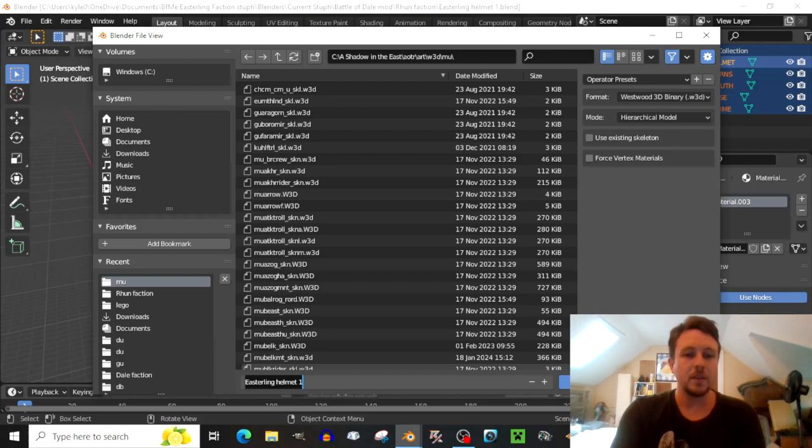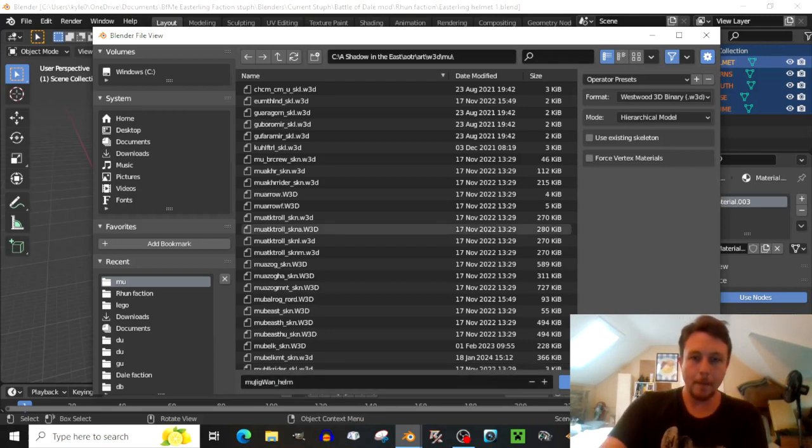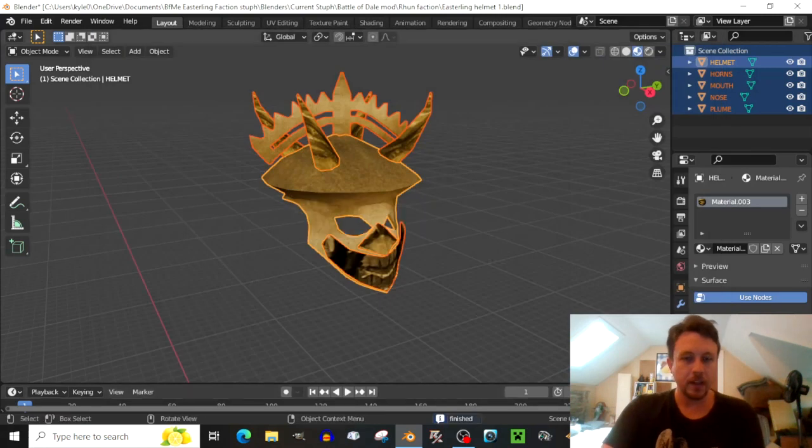And I'm just going to type in a typical Westwood 3D file name for the format. It's going to be MU. Given the character I made this helmet design or redesign for, it's going to be Jeeg on the Onyx Emperor on _ helm like that. And then boop, finished.